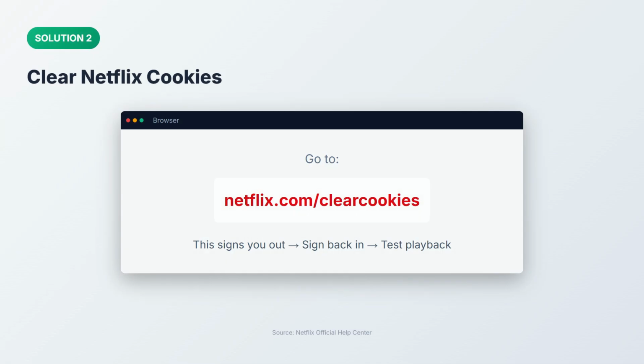Solution 2. Clear Netflix cookies. Open your browser and go to netflix.com/clearcookies. This will sign you out of your account. Sign back in with your credentials and test playback. This quick fix works for browser-based playback issues.